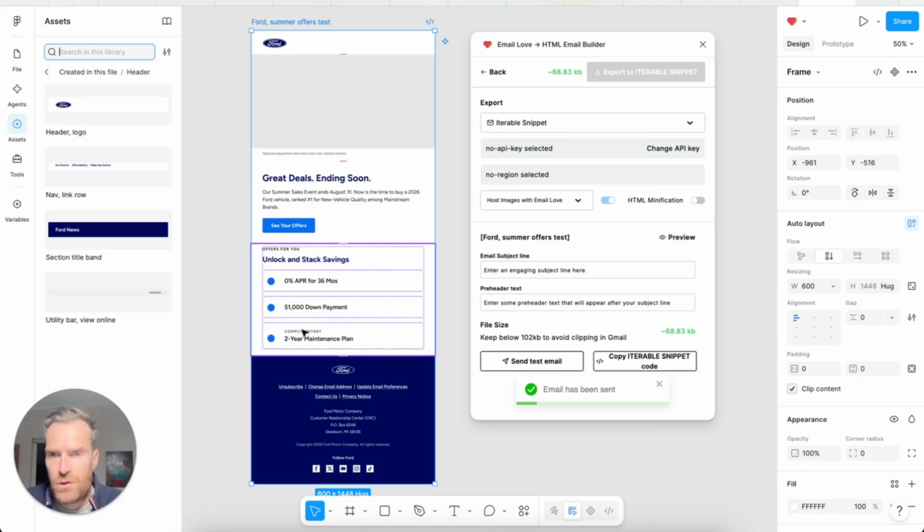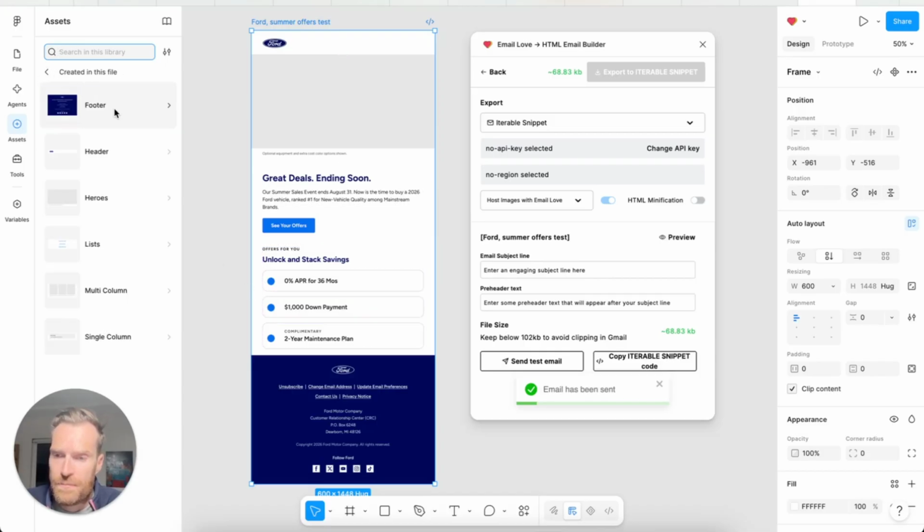So if you do want to play around with this Ford example design system, I will publish it up there, and you can duplicate it, play around with it, or you can install the Claude or ChatGPT skills yourself, and you can give this a go.